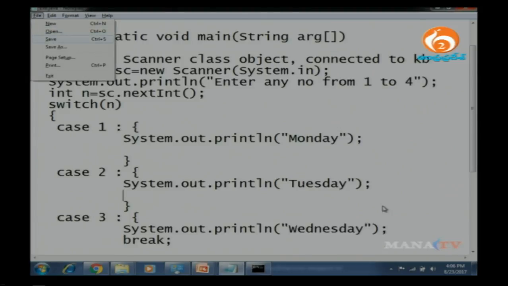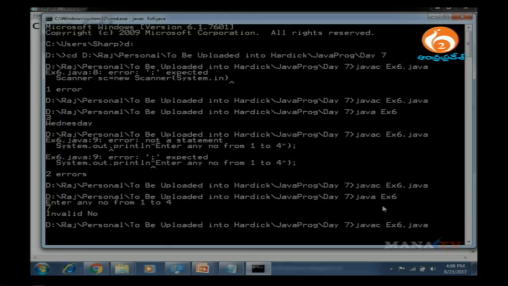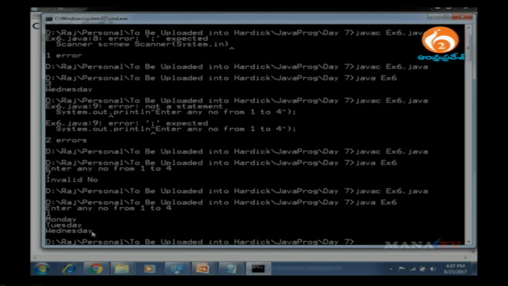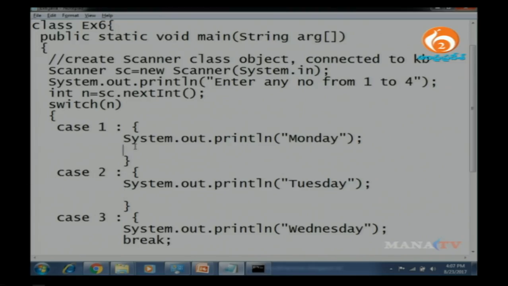Save this program. Execute, enter any number. I entered 1. Monday, Tuesday, Wednesday. Actually, it has to display only Monday, but Tuesday and Wednesday are also displayed, because I am not writing any break statement. Automatically the next following statements also will be executed directly. After break only, control comes out of the switch block.